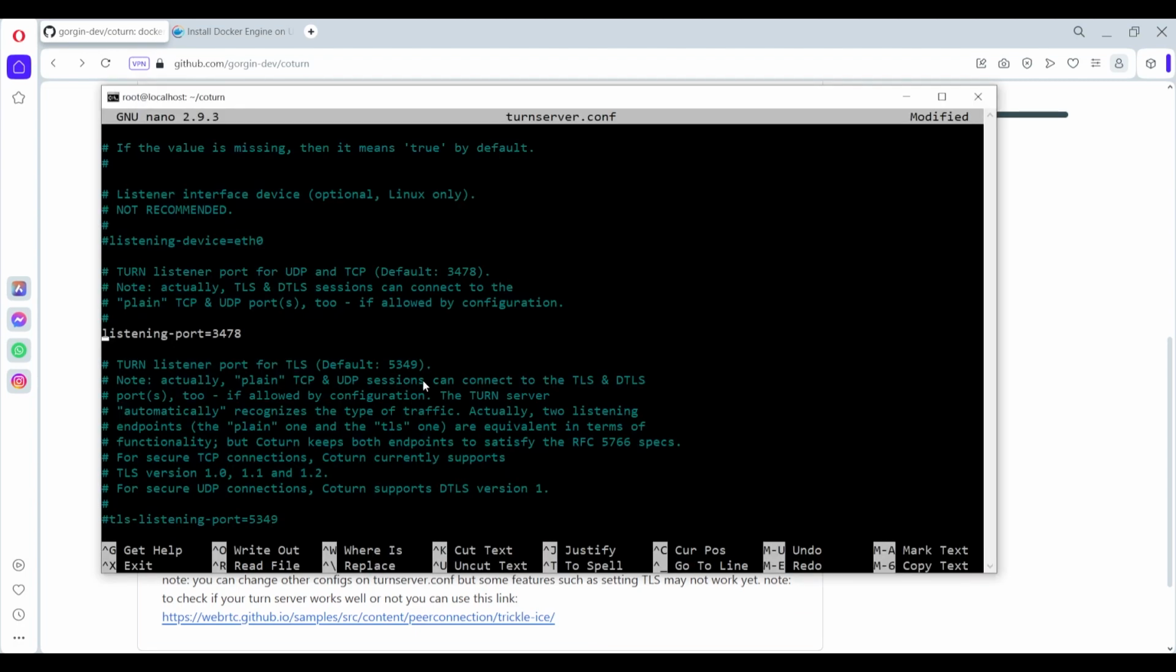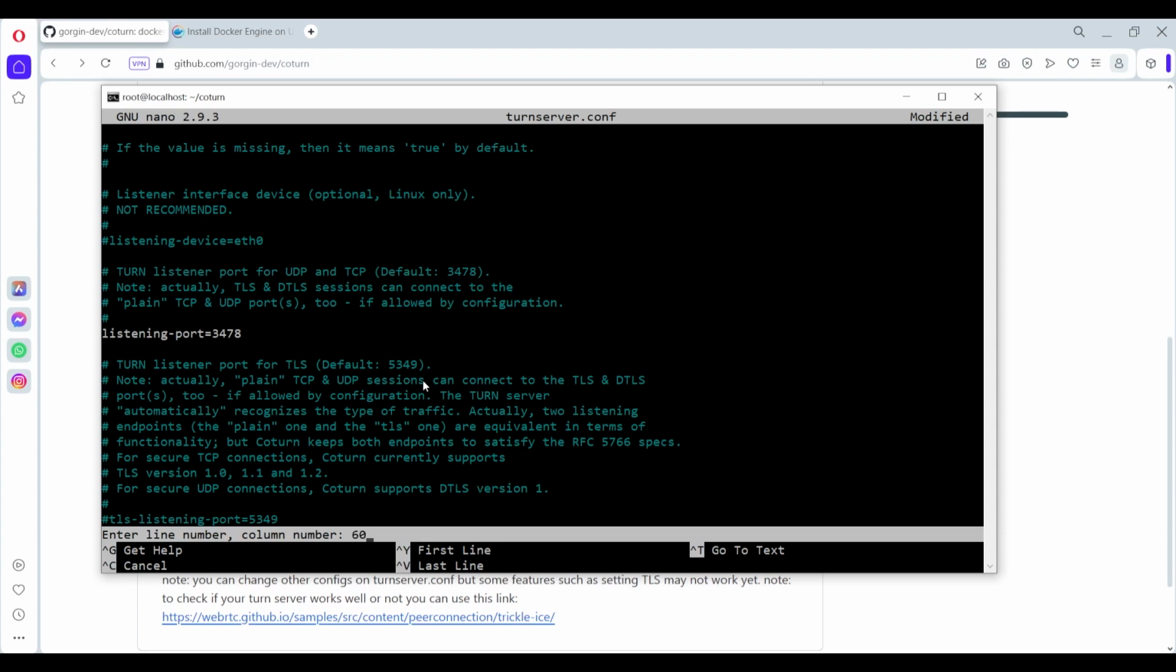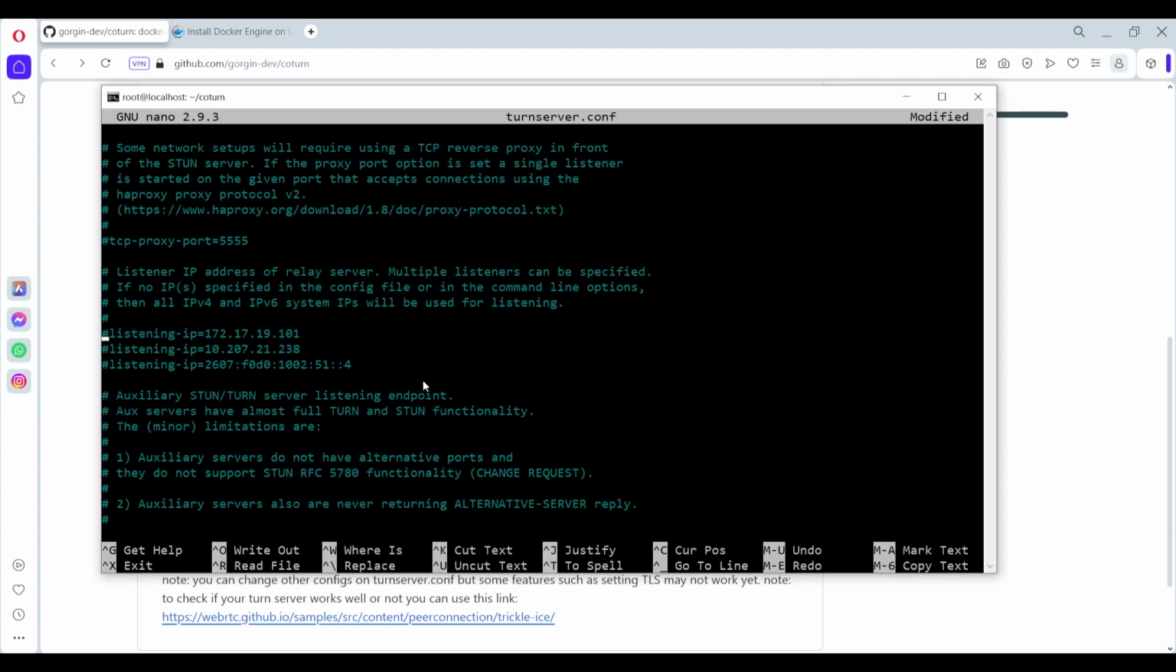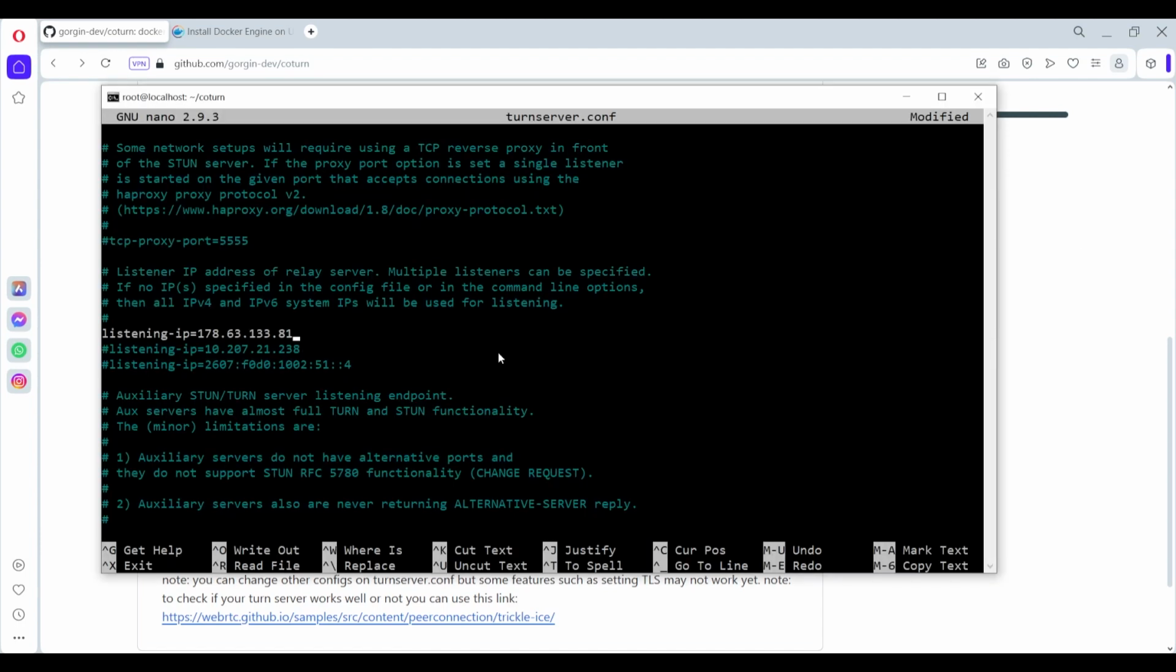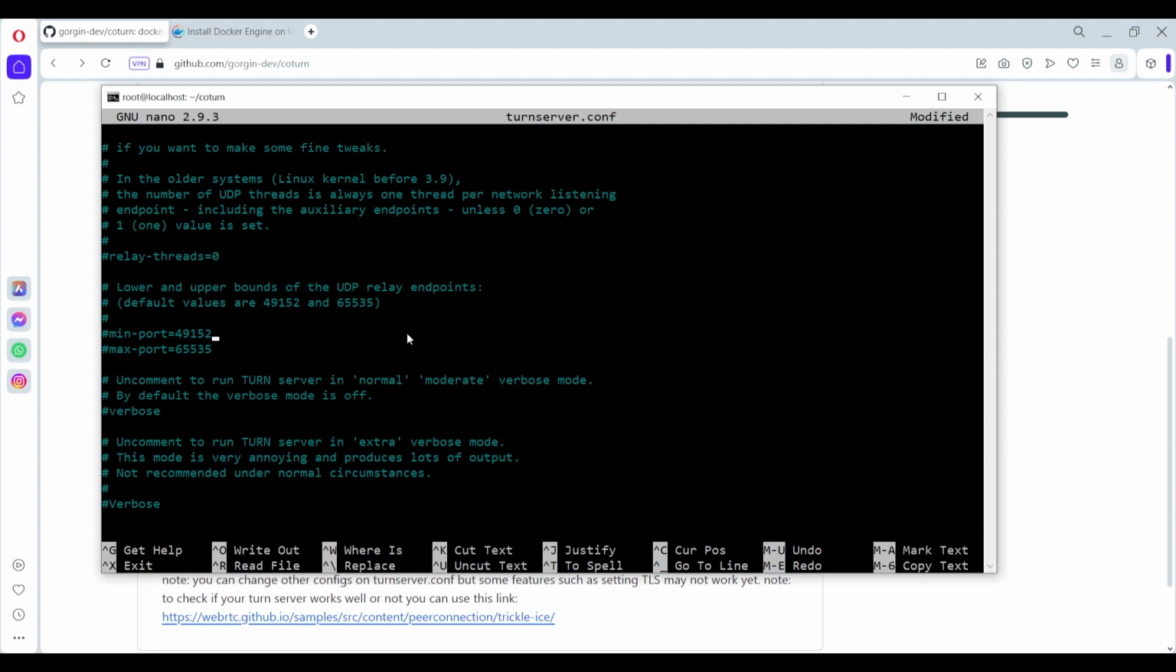The next thing to do is go to line 60. Let's do that again: Control Shift Dash, press 60 and enter. You will see that the listening IP is commented. I'll remove the comment symbol and write my server IP address here, which is 178.63.133.81. Pretty straightforward. Let's go to the next thing. We have to go to line 158 and uncomment those variables, 175. You'll see min port and max port are commented. Let's remove those hash symbols.